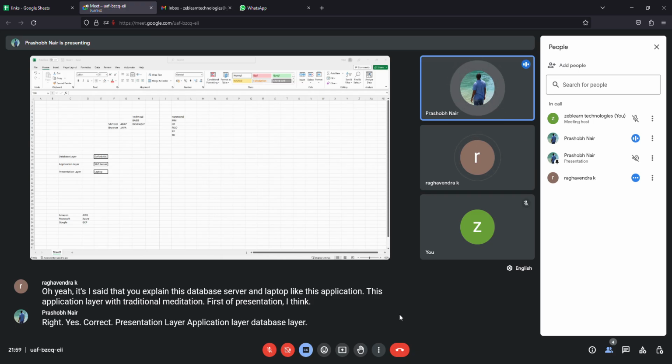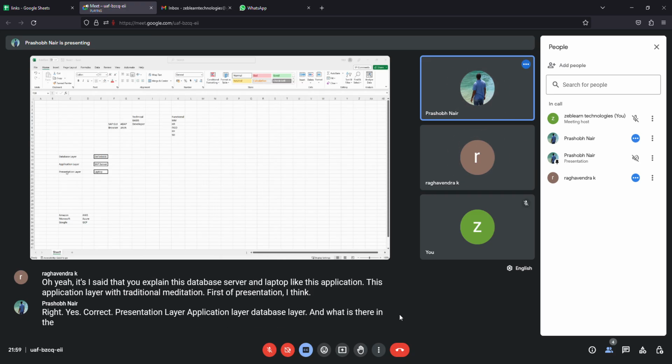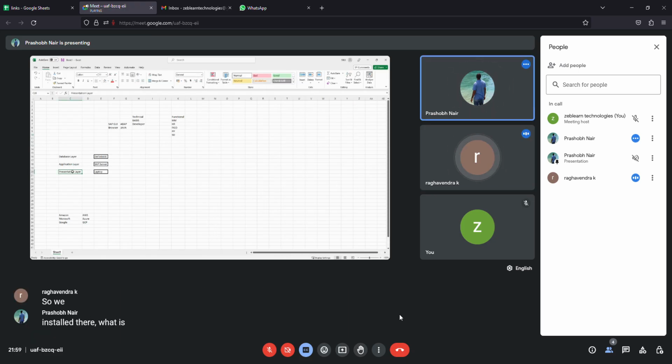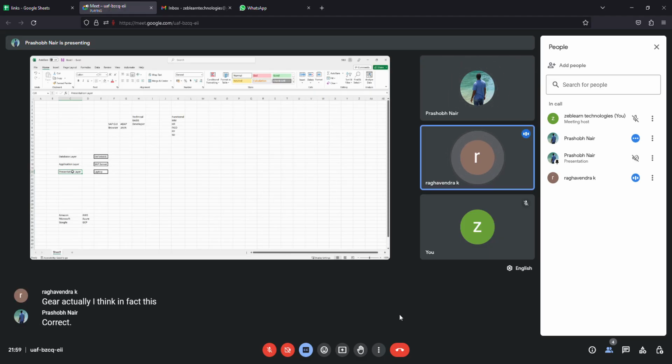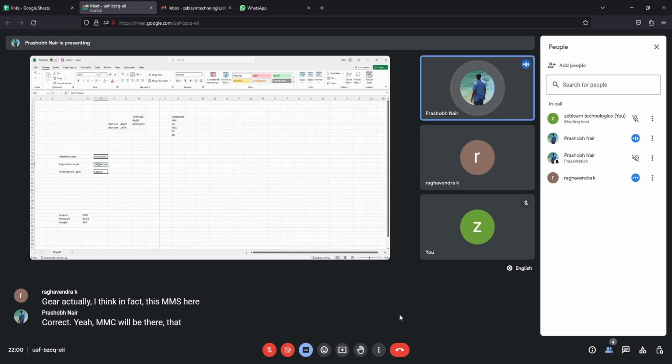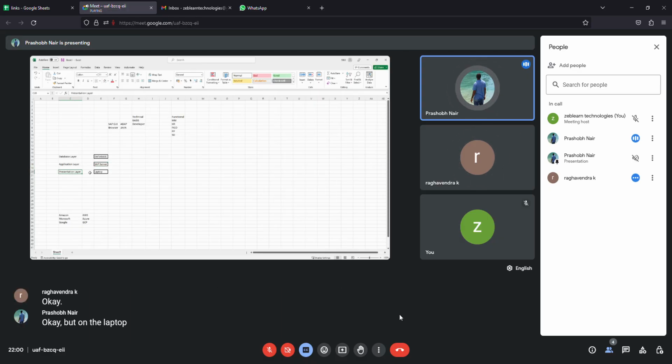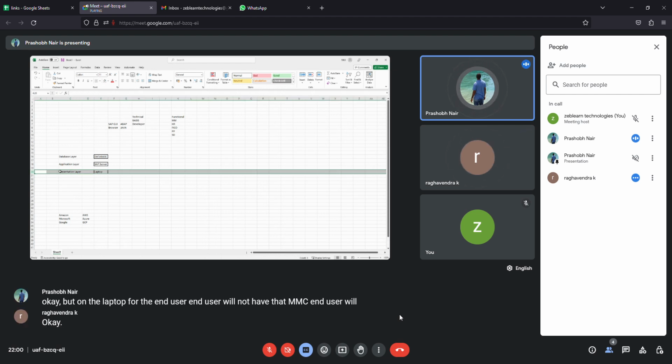And what is there in the presentation layer? There is a small piece of software installed there. What is that called? It's GUI actually. Correct. In the backend this MMC is installed. MMC will be there, but that is separate. That is on the SAP server. We'll come to that. On the laptop, the end user will not have that MMC. End user will have the SAP GUI.